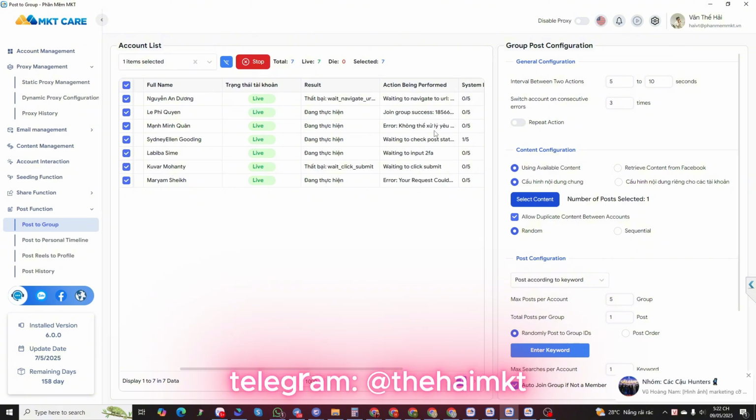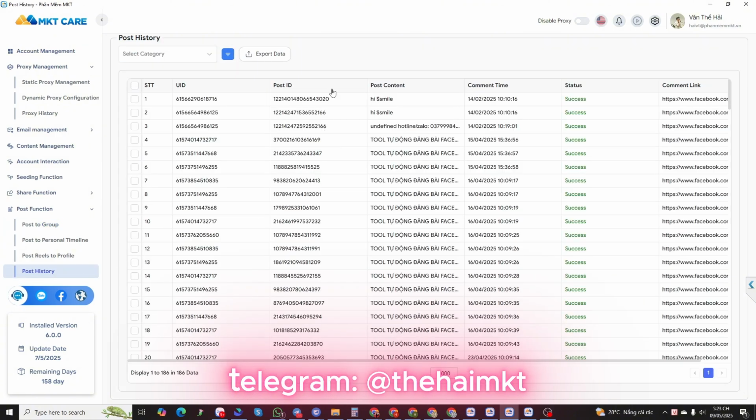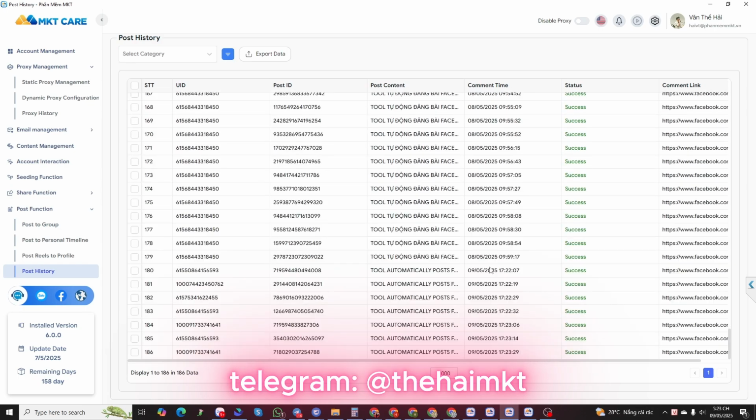The software will notify you of the progress. Then, go to the Post History section to check the posting history.